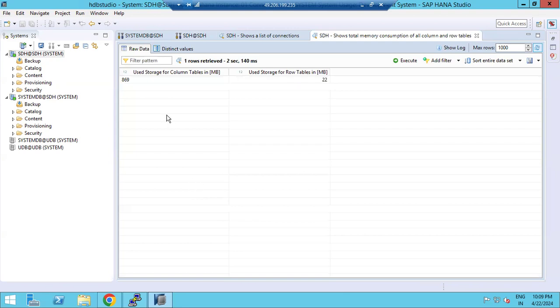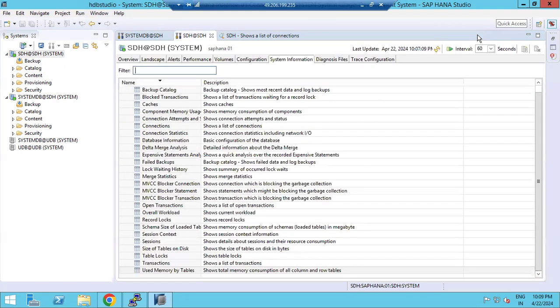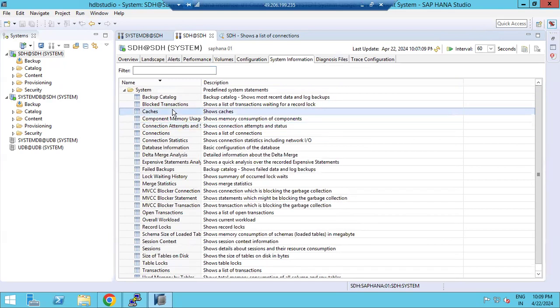See here, total memory, it's in MB: 864, 869 MB. How much time did it take to get the data here? 2 seconds. With other databases, like Oracle or SQL Server, it may take some time to pull the reports. But in HANA, there are predefined system information statements which generate some useful commands here.